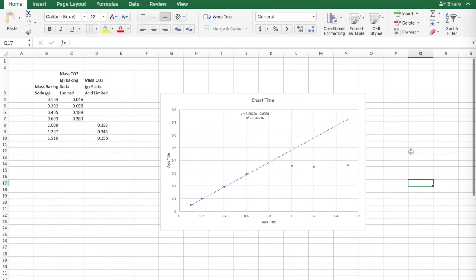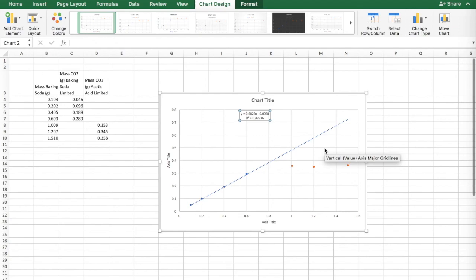So this is all you need for your graph. Just remember that you do need to edit the chart titles and axes titles. And then this equation right here, the equation for your line, this is what you're going to use for the rest of your calculations.